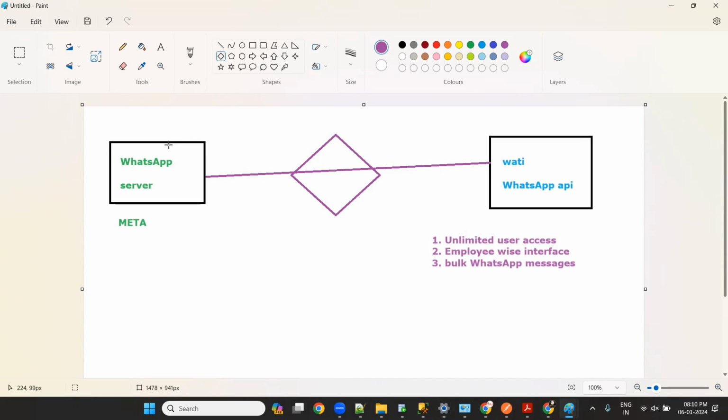So what will they do? They directly contact WhatsApp. WhatsApp will have an API. API means a link. They will give a link, and based on that link, companies will develop their own application.